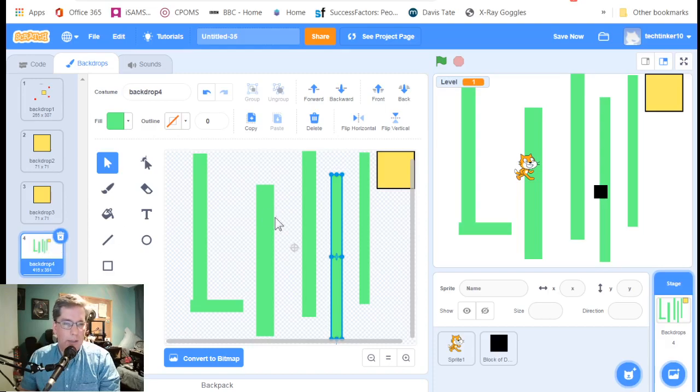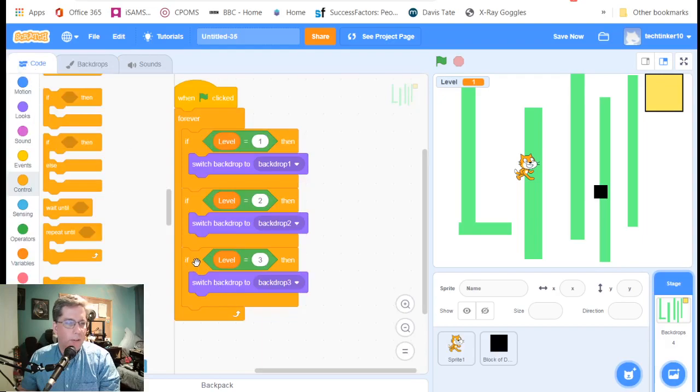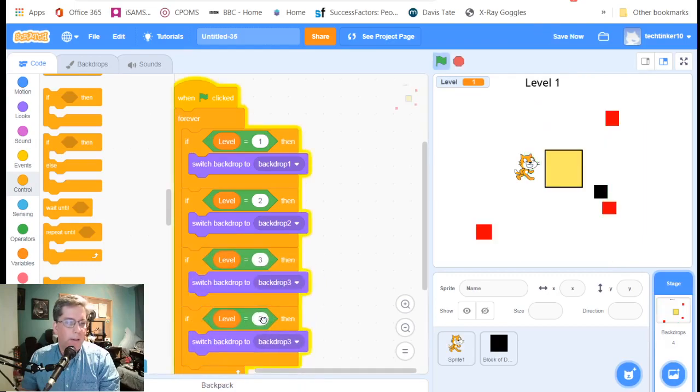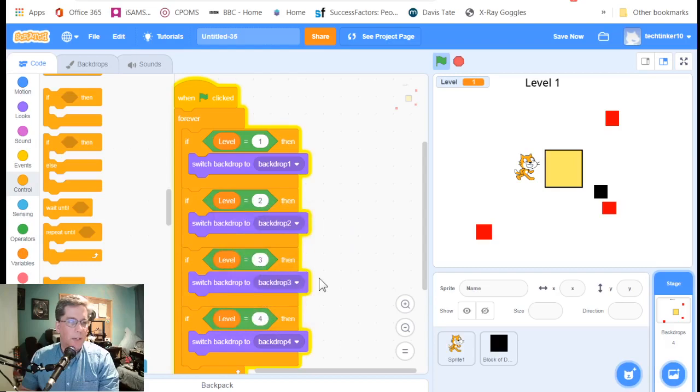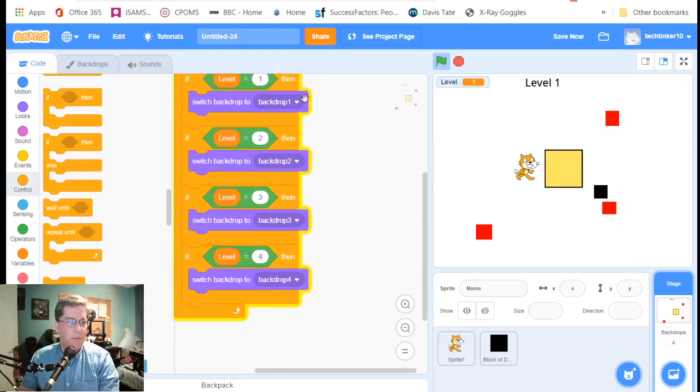So then what can happen is, so that's backdrop 4. So I'm going to make this for level 3. So I'm going to copy one of these bits of logic that I had before and duplicate that and say if level equals 4, then switch to backdrop 4. You might want to rename them just to make them, you could even say level 4. No, I've just been renaming.